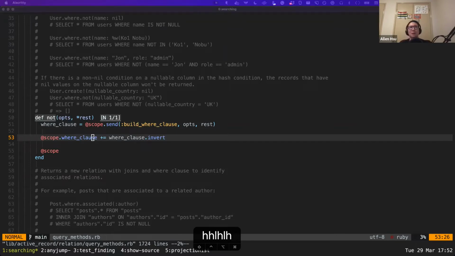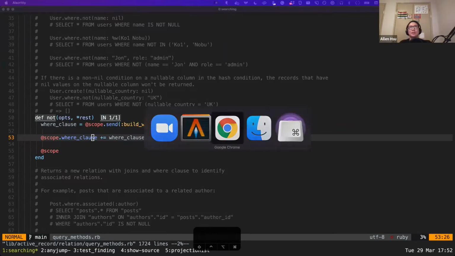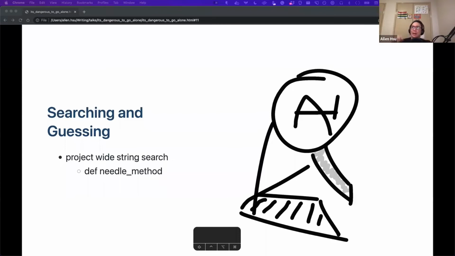Sorry, I'm going to switch back to my slides. So that static analysis probably only gets me half the time. I'm like, okay, and it goes, no definition found. Sorry. So half the time I have to do the searching and guessing thing, which is like a project-wide string search. So we just like, where's the definition?